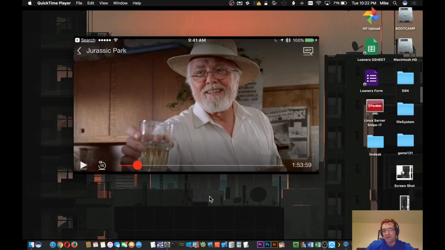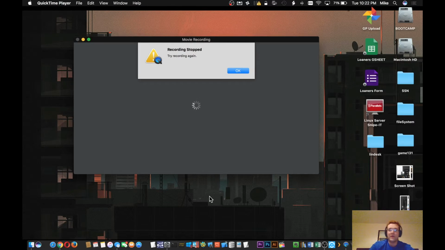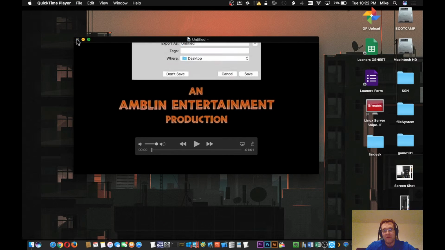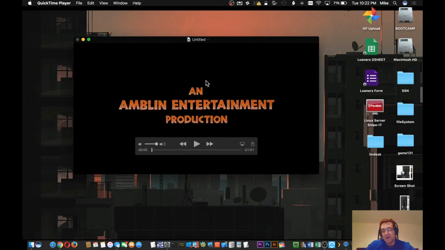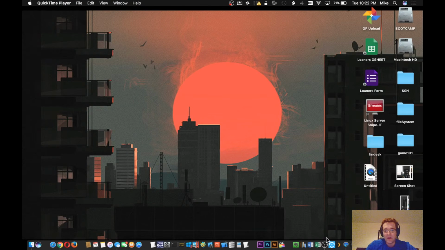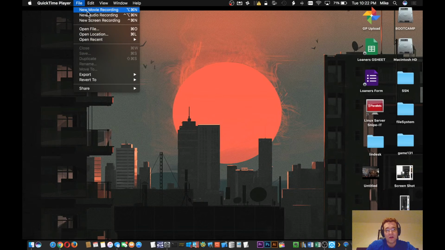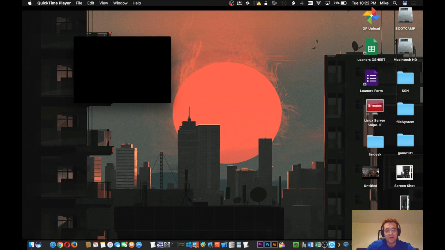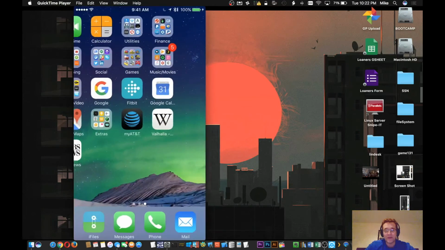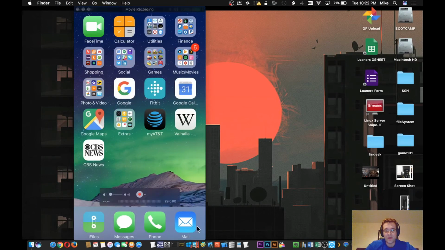I use it more for just kind of doing tutorials and that kind of thing on my iPhone. But nonetheless, it's free. You don't have to download any other kind of special applications or anything, as long as you have an iPhone and it can launch QuickTime Player. You can record your iPhone screen.